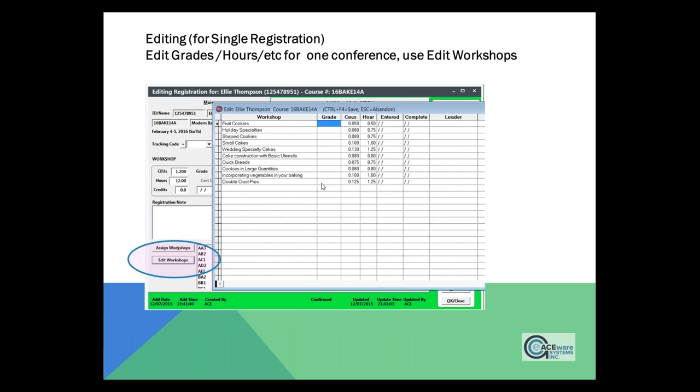All right. Now we're going to pivot over to a single registration. Once you have created the workshops and you set them up and you're editing, if you need to edit the registration for somebody who's in workshops, you can click on the Edit Workshops button, and that allows you to edit the grades, the hours attended, and any kind of dates, date entered, date completed, for a particular workshop participation for one particular student.